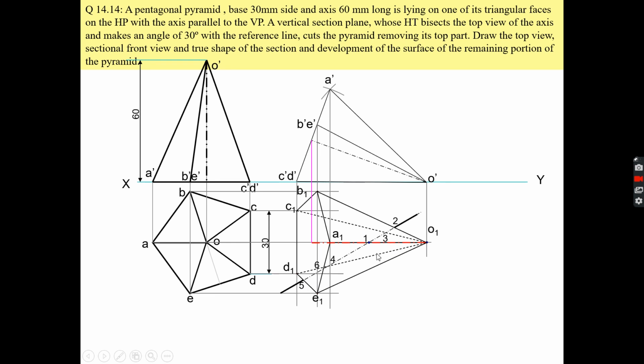Now you have to mark all these points on the front view. So you can see your point 5 is on E1 D1. So this is your E dash and D dash. So this point 5 will be somewhere here. Similarly, point 6 is on A1 E1. This is your A1 E1. So point 6 will be somewhere here.